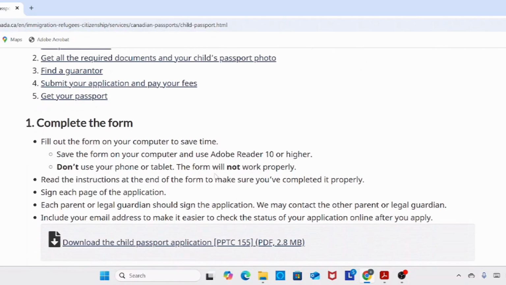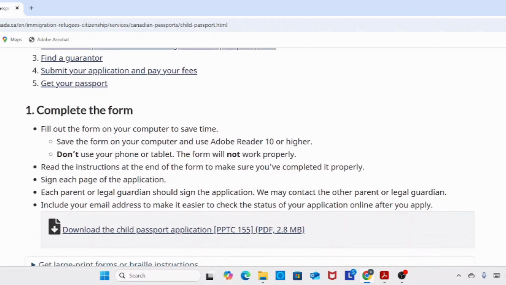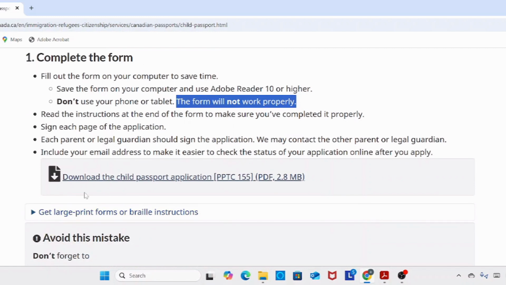Complete the form. Fill out the form on your computer to save the time. Save the form on your computer and use Adobe Reader 10 or higher. Do not use your phone or tablet. The form will not work properly. So now we need to download our child passport application PPTC 155. Click here and download.